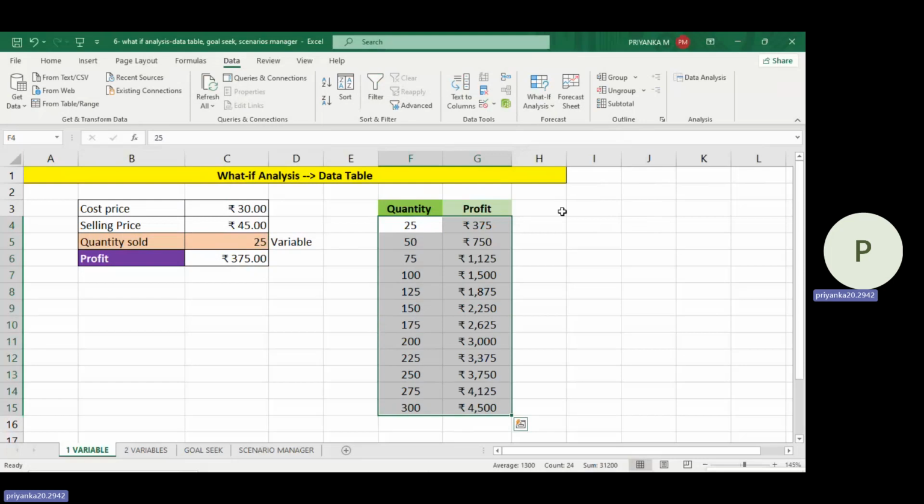Just give OK. So you could see you'll be able to find the possible values for the same cost price and selling price. If it is going to be 50 quantity, then the profit is going to be 750. So this is how your one variable works. Now let us move on to two variables.